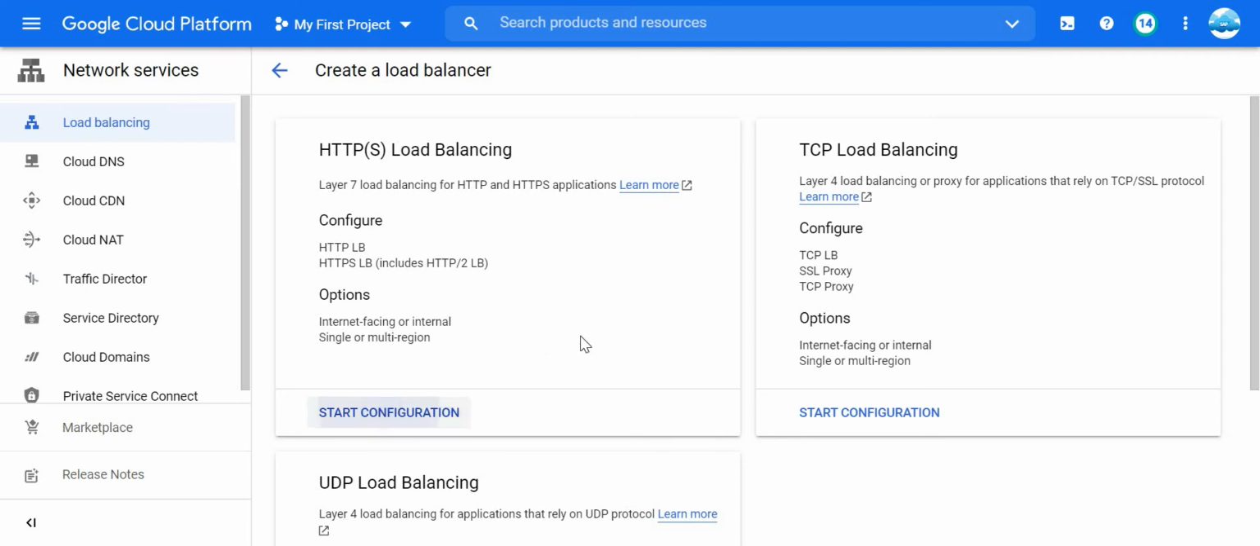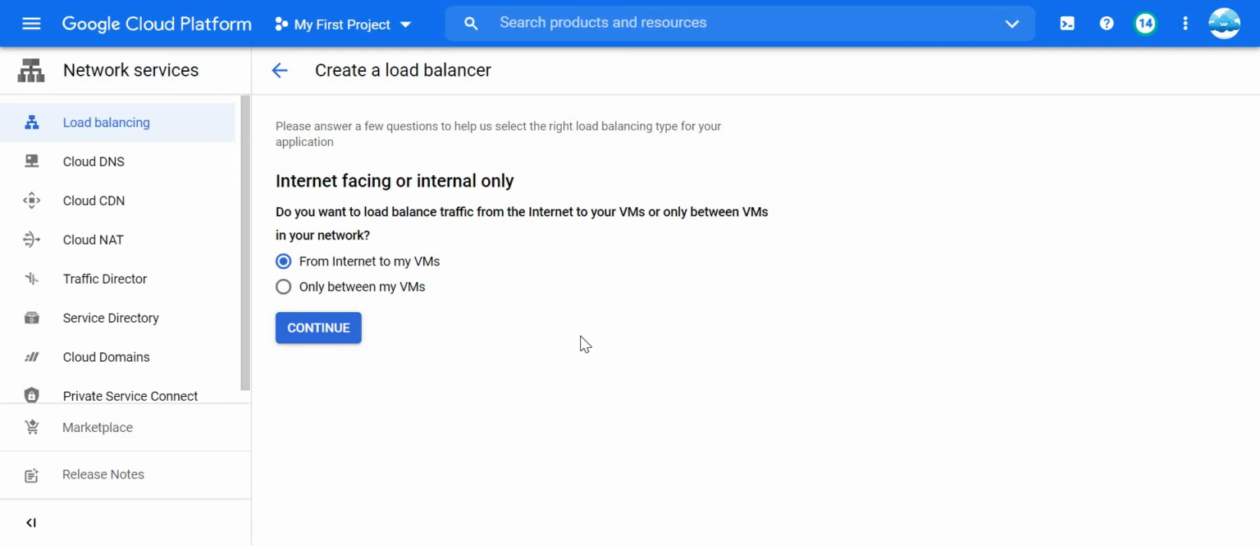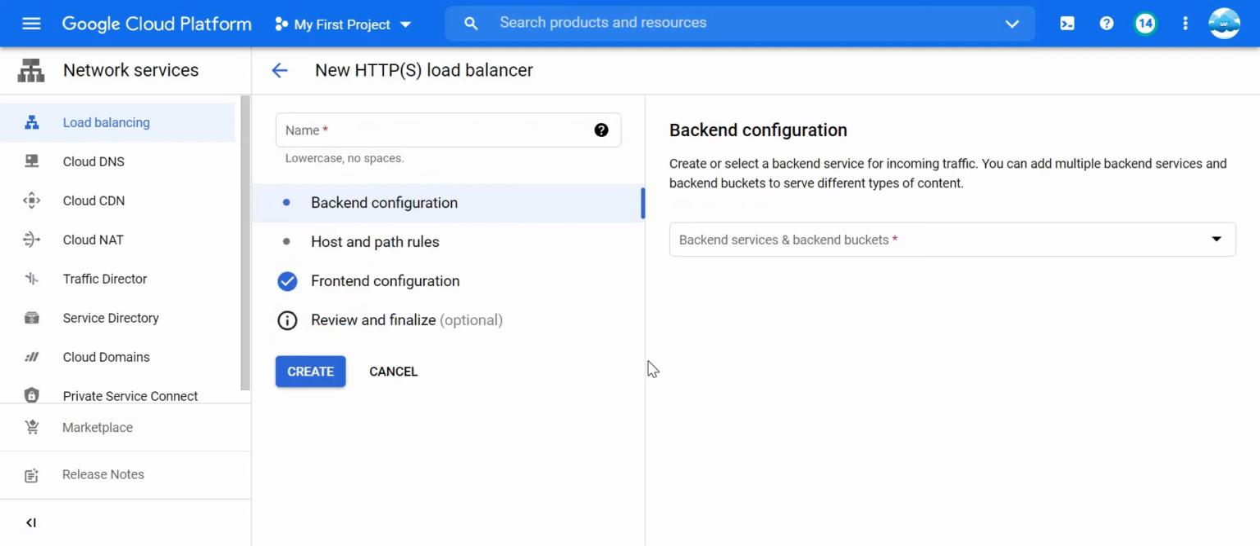So just click on start configuration. Here you will have 2 options again. Do you want to load balance between your VMs, like, as I said, suppose you have 4 VMs and there should be load balancing in between the 4 VMs, or from internet to VMs, like suppose you have one website and that website is handled by the 4 VMs, so it should load balance the load from the website to the 4 VMs. Then you should select one. Only between the VMs means only your VMs and not connected to your internet. So we will create internet to my VMs. Just say continue.